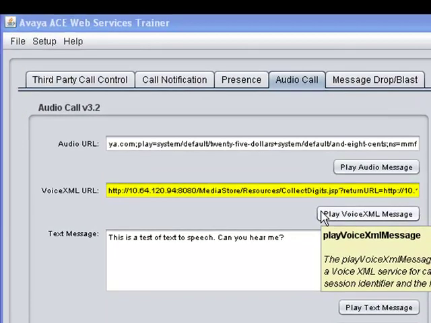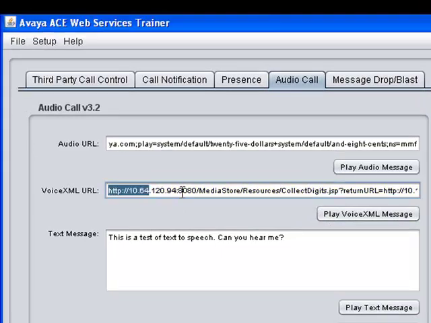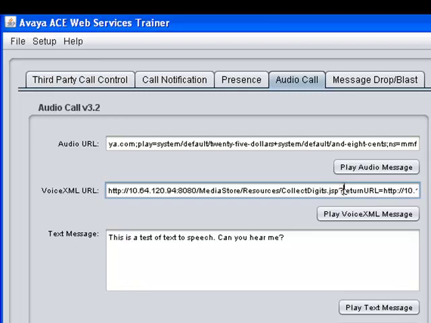The trainer's Voice XML URL field is pre-populated with the location of a JSP hosted on the MediaStore application server in the remote lab. The JSP retrieves and plays a Voice XML script that models a prompt to enter DTMF digits that act as a conference access code, and then returns the entered digits to the trainer inside an HTTP message.